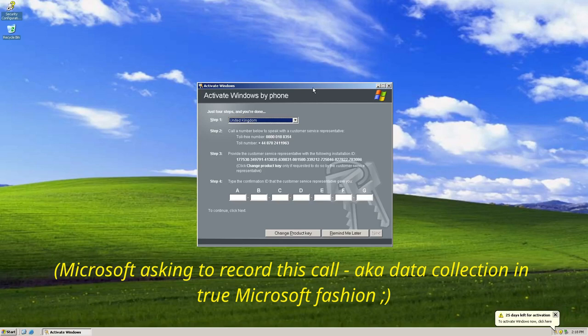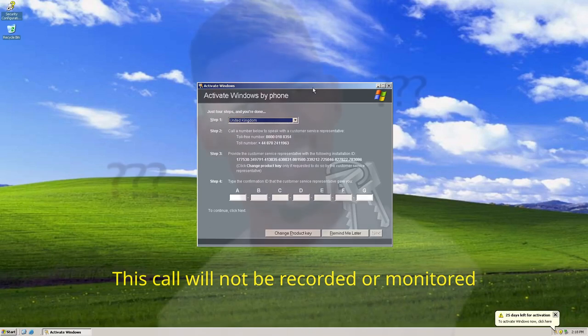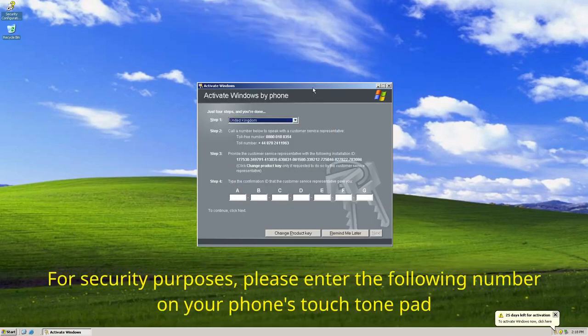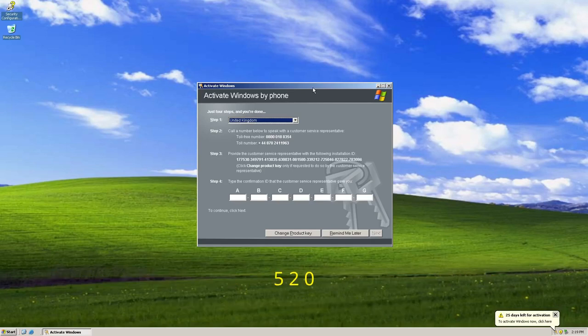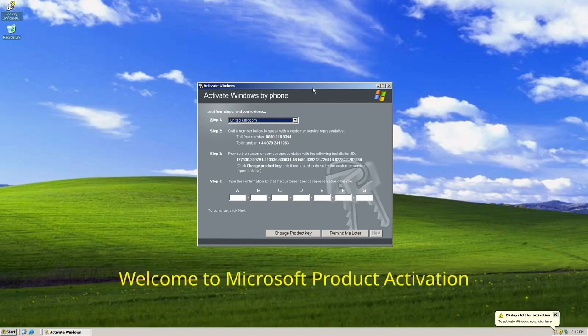To the Microsoft Product Activation Center. To help us improve the quality of our products, services, and training, this call may be recorded or monitored, and information collected on this call may be accessed by Microsoft affiliates, subsidiaries, and service providers internationally. To continue without recording or monitoring, thank you. This call will not be recorded or monitored. For security purposes, please enter the following number on your phone's touchtone pad. Thank you. Welcome to Microsoft Product Activation.